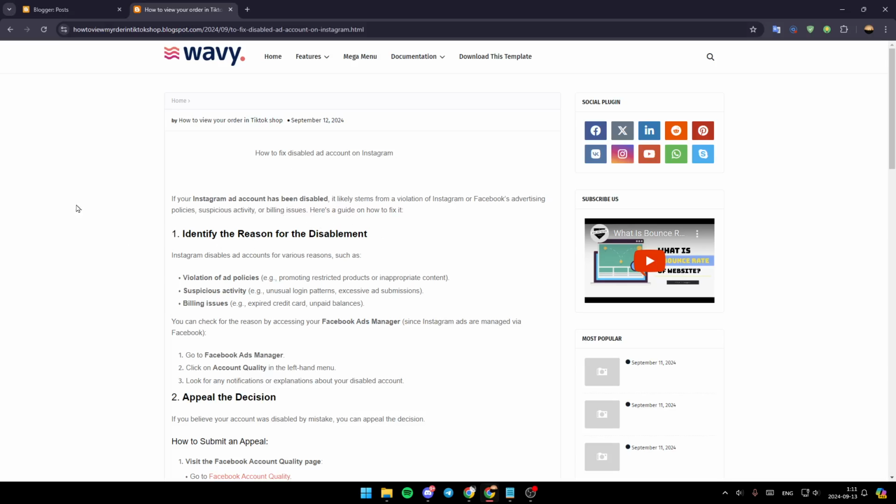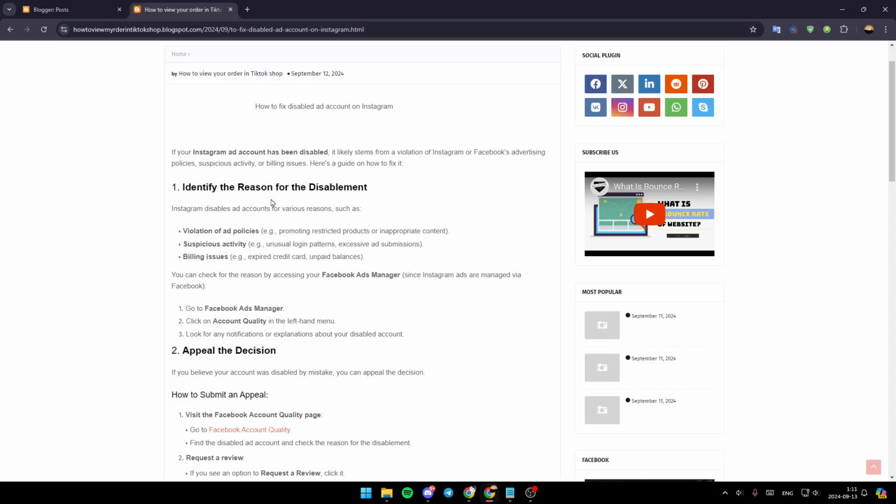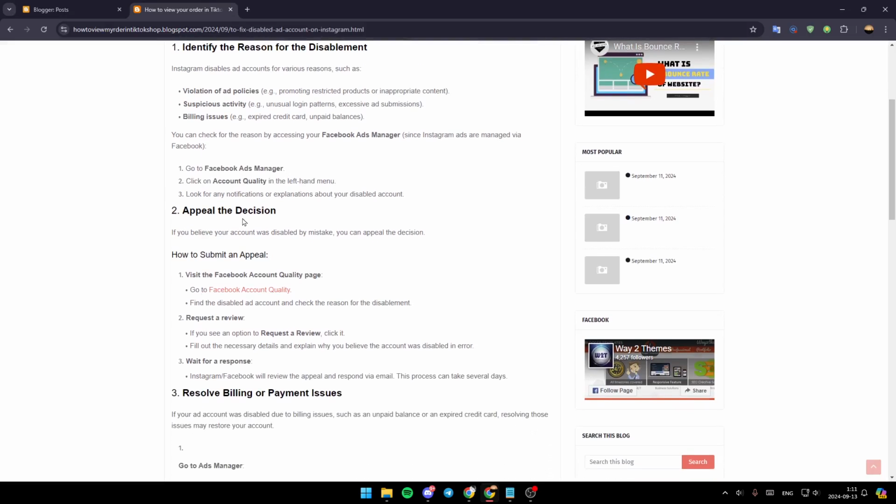So right now, the first thing that you should do is identify the reason for the disablement. Instagram disables ad accounts for various reasons, such as violation of ad policies, suspicious activity, or billing issues. You can check for the reason by accessing your Facebook Ads Manager. Go to Facebook Ads Manager, click on Account Quality in the left hand menu, look for any notifications or explanations about your disabled account.